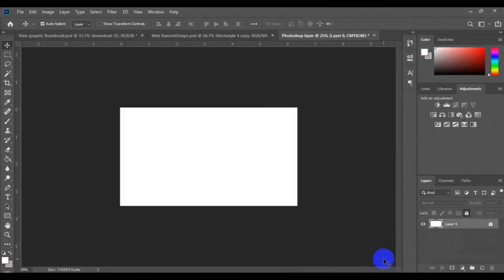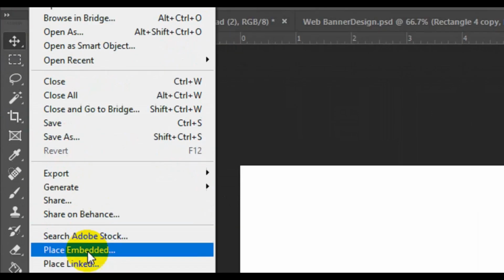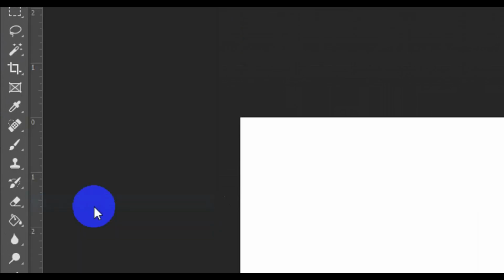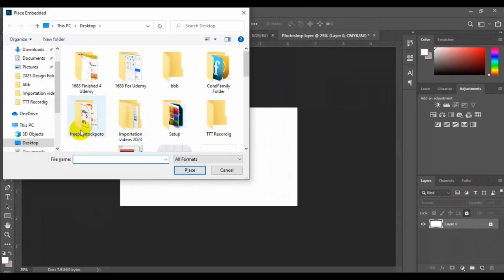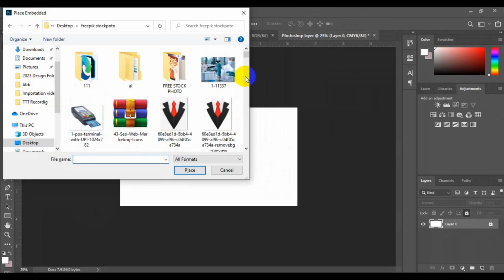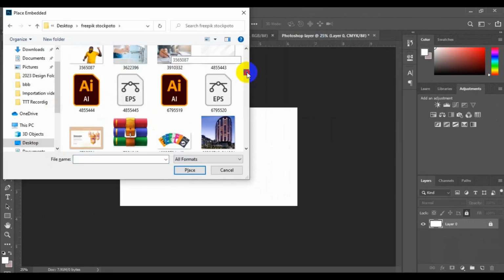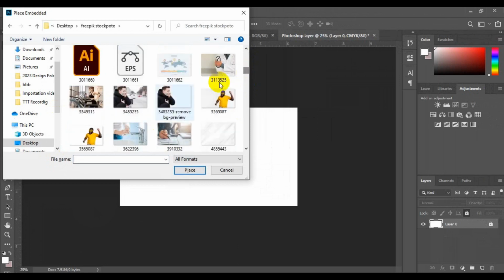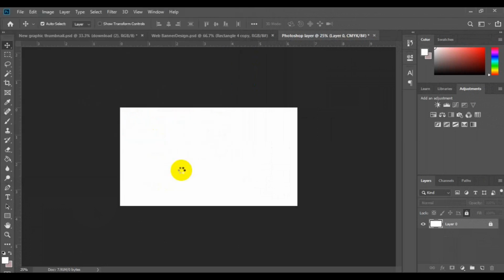Now, we want to work on some stuff and see how things are arranged properly in layers in Photoshop. So for instance, I go to File from the Home tab right here. I'm going to bring in a PNG image. So go to Place Embedded. Now from Place Embedded, I'm going to look for one of the PNG images from my desktop right here. All right, so for instance, I need this image. I'm going to click on Place.